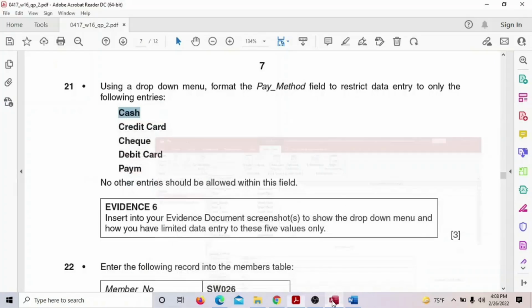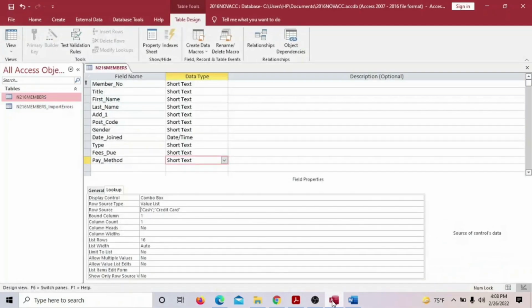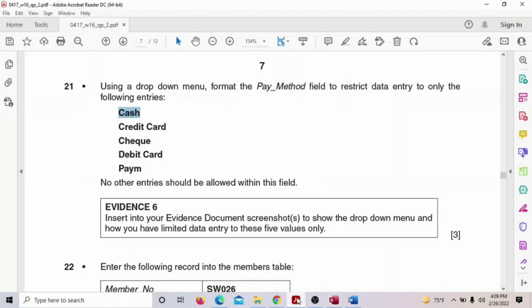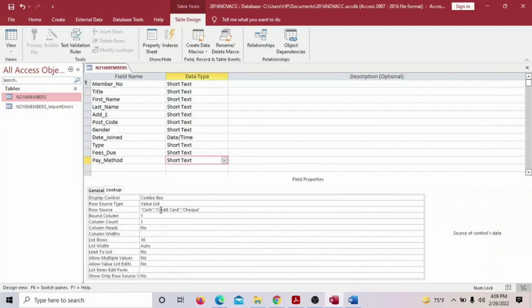Next, what is the value? Check, debit card, pay M. The cursor is coming every time in the beginning. You see there? Semicolon, double quotes, check. Close double quotes, semicolon. Next value is debit card. Every time the cursor is appearing in the beginning, so just take it to the last, semicolon, double quotes, debit card. Close double quotes, again semicolon.